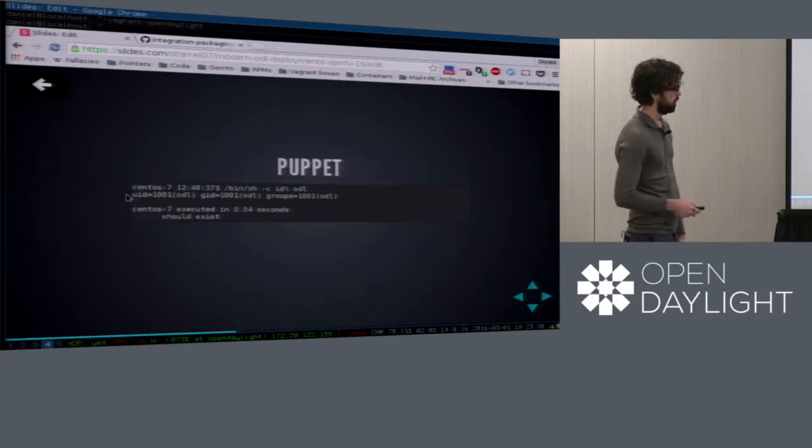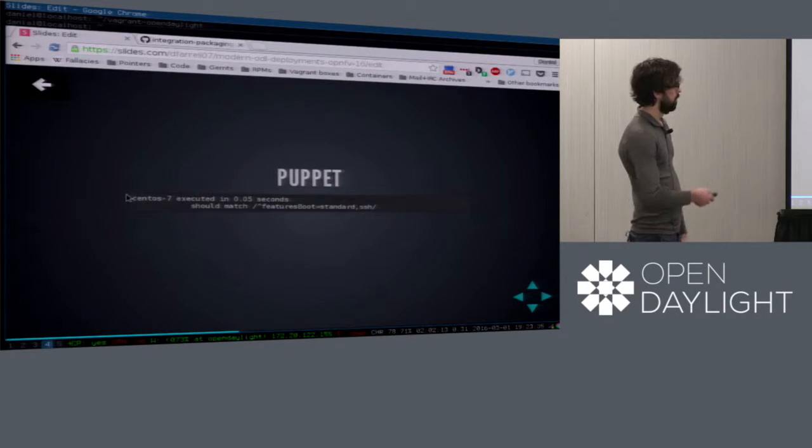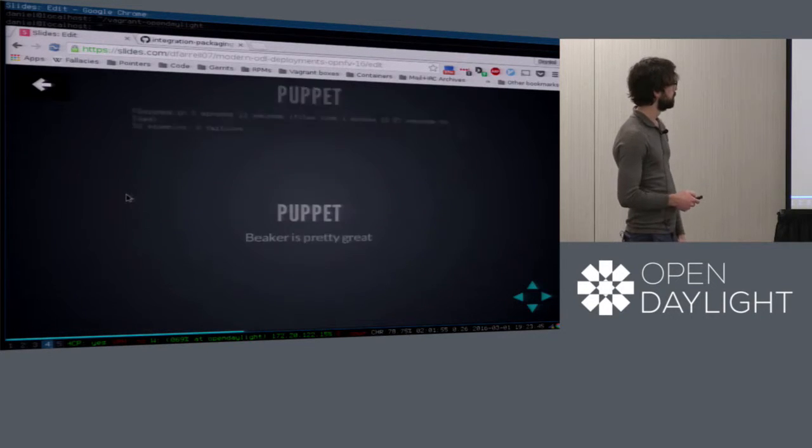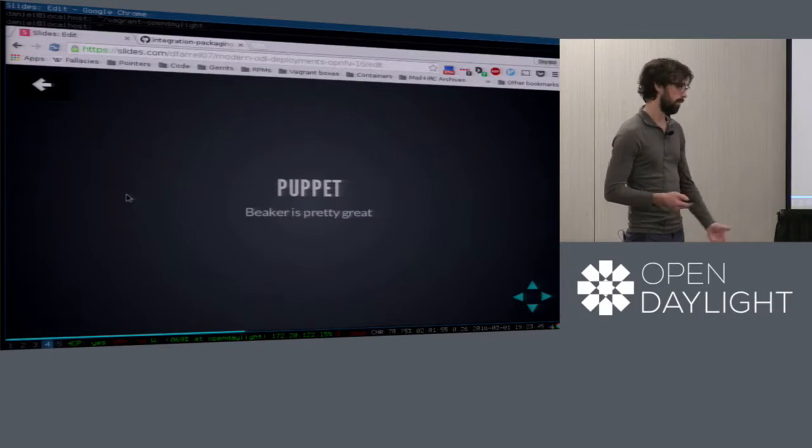In this case, we're checking that certain users and groups are installed. In this case, we're checking the contents of a particularly important file to verify that certain features will be set to install at boot. At the time, there were 51 examples, and they all passed. So I like Beaker a lot, big fan of it.